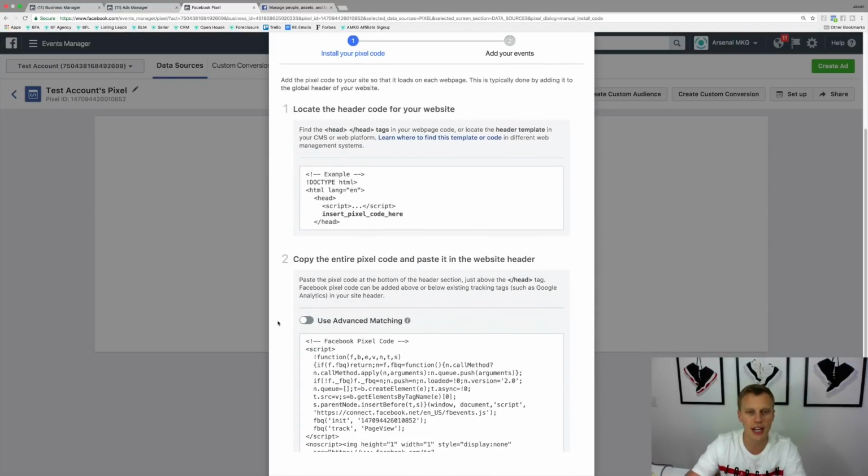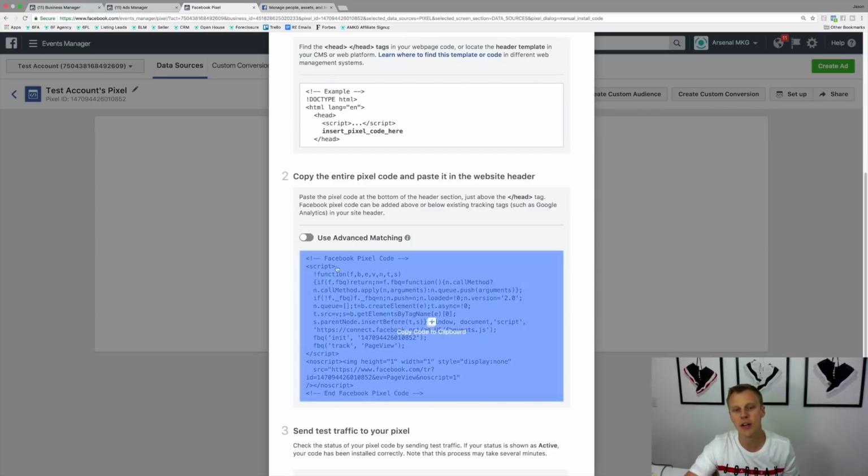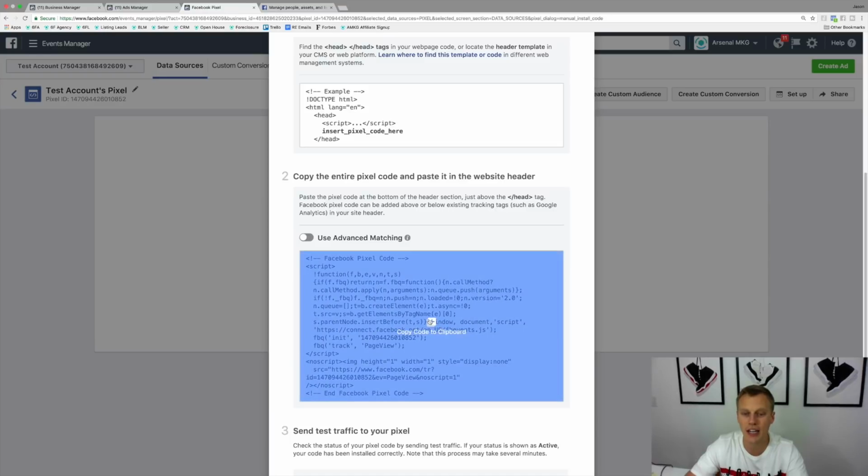Then we scroll down. I usually skip number 1 and go to number 2: copy the entire pixel code and paste it into the website header. This works if you're using WordPress, LeadPages, ClickFunnels, Arsenal, whatever you're using, it's going to work for your business. Right here you just hover over and you can see copy code to clipboard. Just so you know, I have no idea what any of this code means, and I'm sure you don't either, but all you have to do is go here and click on this.